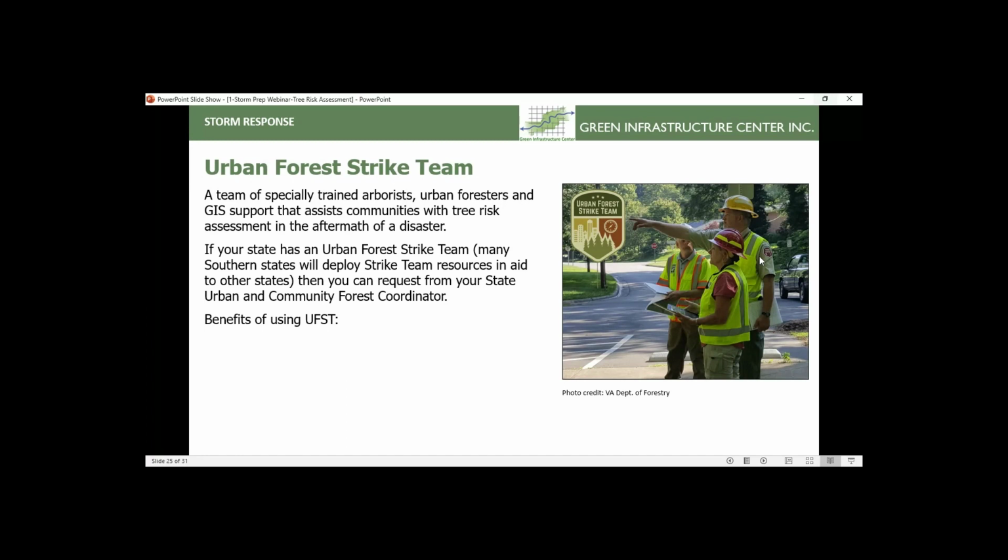For South Carolina, they do not have currently an urban forest strike team, but you can reach out to Frances Waite, which is your South Carolina State and Urban Community Forestry Coordinator with the South Carolina Forestry Commission, and she can help you walk through what potential resources are available at the state level to help your community in the aftermath of a potential disaster or storm. But I just wanted to highlight some of the benefits of using an urban forest strike team if these resources are available in your particular state.